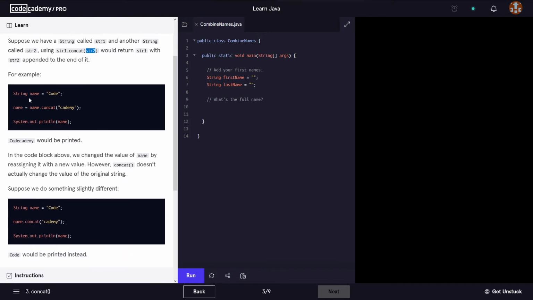If we have a look at the example here, we have a variable of type string whose name is name and its value is code. And then it says name equals name dot concat. So it accesses the concat method, and then it passes an argument to our concat method, a value which is going to be appended or joined to the end of this initial code here. Okay, and then it would print out the name again on the screen. Codecademy would be printed.